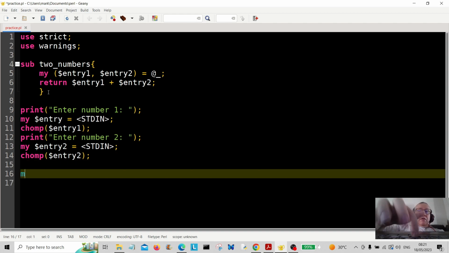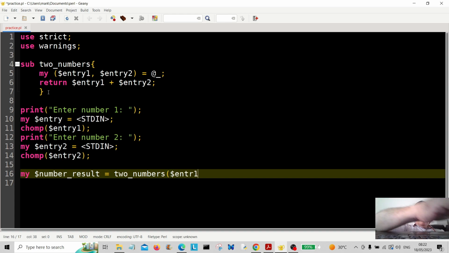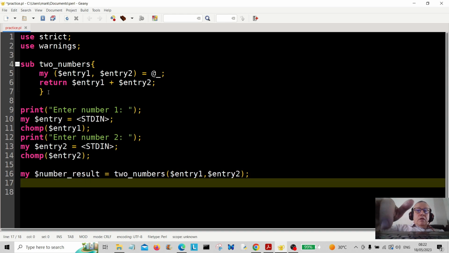Okay, and now we're going to create another scalar variable. I'm going to call it, let's say, number result, which is going to be equal to the function up here, two numbers, and those two numbers are going to be scalar entry 1, whoops, entry 1 and scalar entry 2. Okay, and now all we're going to do is print it out. So print, and that's going to be scalar number result.